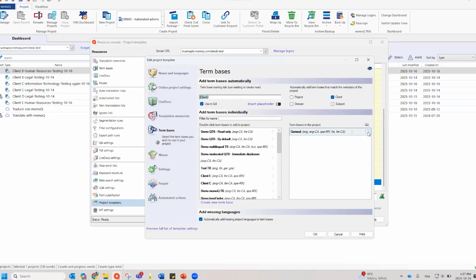But I'm not using it for QA. I'm only using the main turn-based here for my quality assurance later. Good.